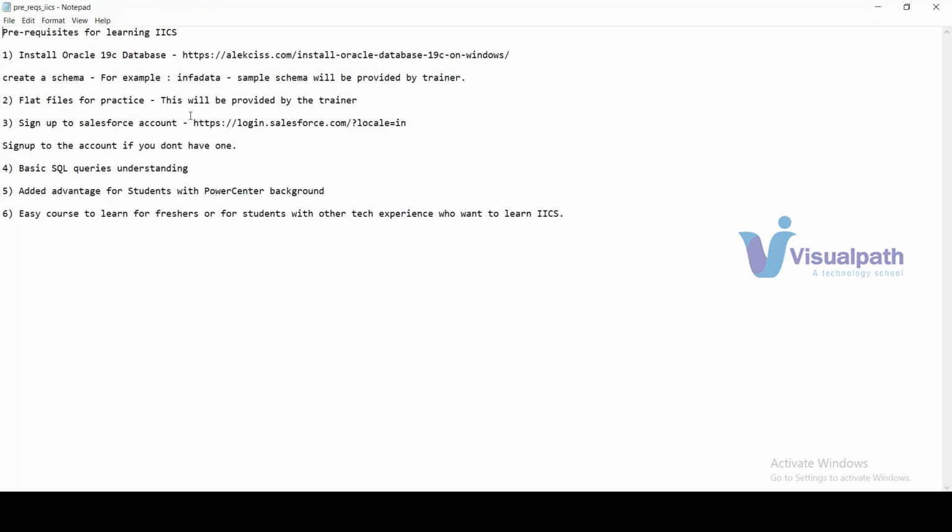If you're interested in installing some other database, you can do that. But in this training, I'll be doing the scenarios on the Oracle database. So you need to install Oracle 19c database on your laptop, and I have a website which would give you step-by-step guidance on how to install it. And you can create a schema, for example Infadata, just an example, and I'll be providing you the sample schema where you can import your schema and have your tables and the sample data. I'll be providing you a SQL file, and also the flat files for practice.